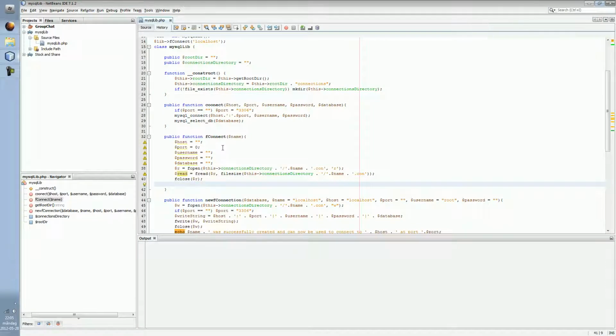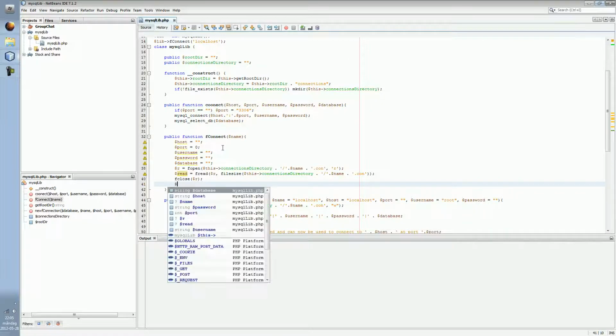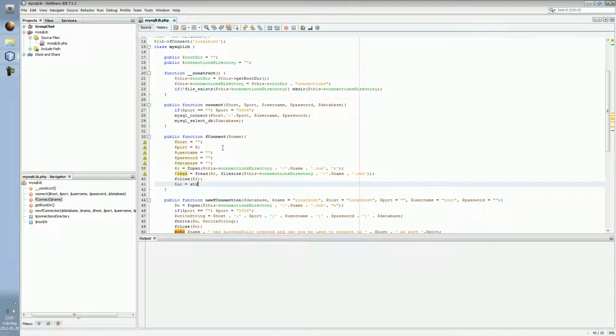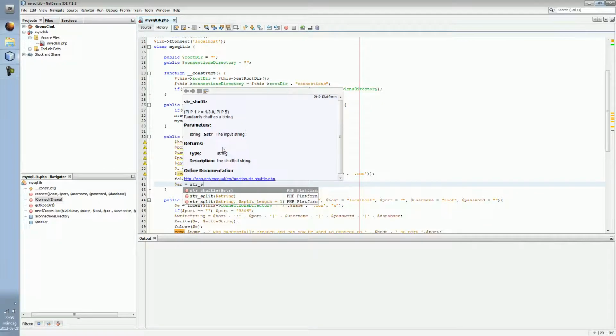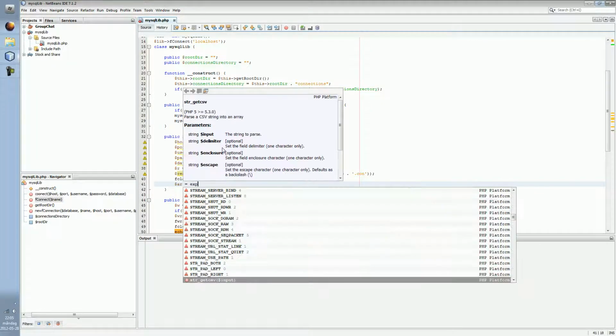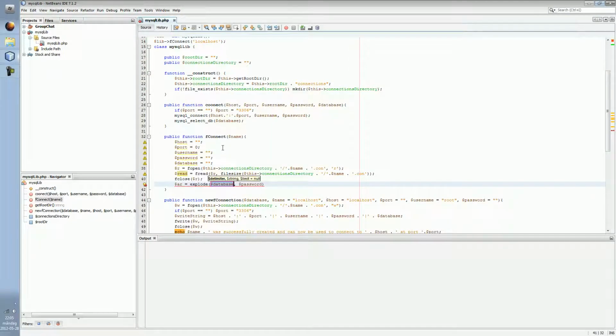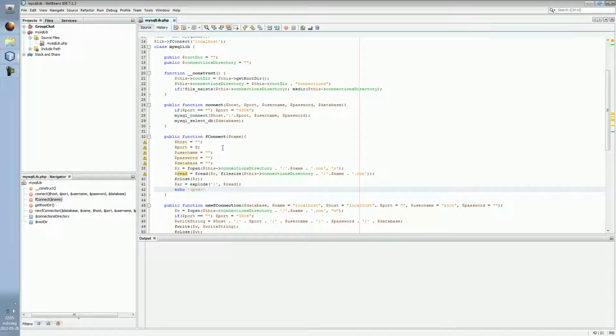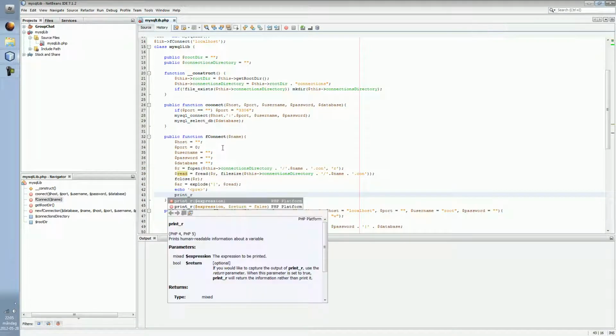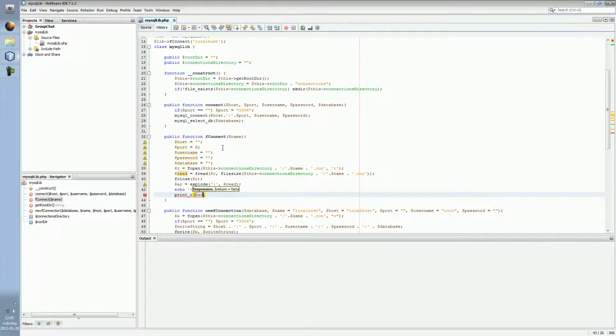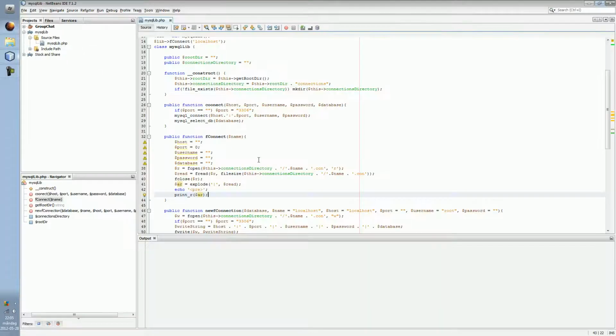So we'll do r equal to explode. Now delimiter, there will be one of those, and the string will be read. Let's just do echo pre and print r, and the expression is gonna be r. And you can see we have these things.